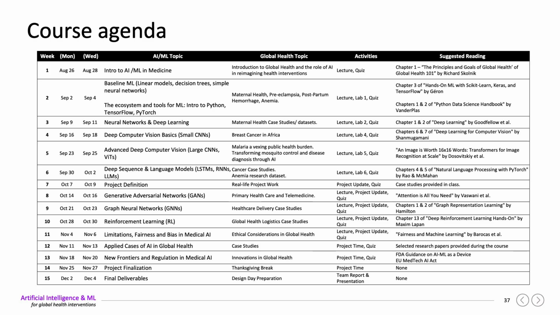Now let's situate today's lecture within the full course. You can see how the course has built toward this, from intro to AI and baseline machine learning, through neural networks, computer vision and vision transformers, sequence and language models, project definition, and generative adversarial networks. And today, graph neural networks. After this, we move into reinforcement learning, then limitations, fairness, and bias, applied global health case studies, regulation, and finally project finalization and design day.